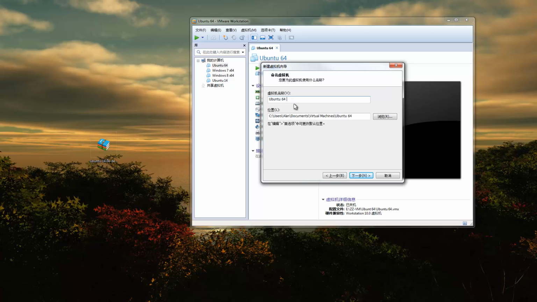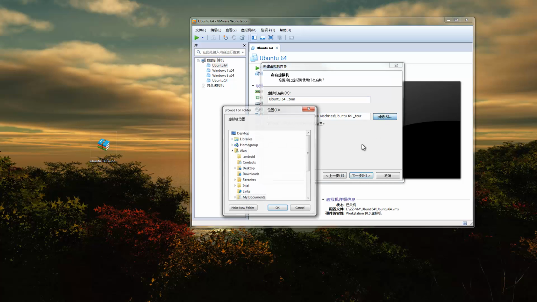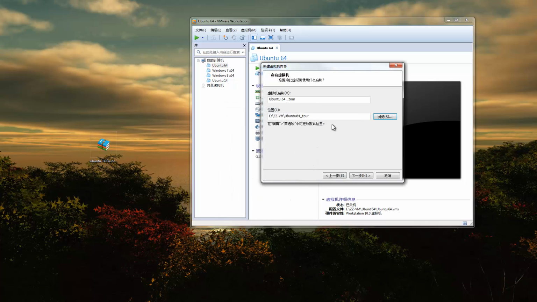Then give your virtual machine a name. Normally I go with Ubuntu 64.2 in this case, and then you can choose the location where you want to keep your files. So you can go to EZVM. I just want Ubuntu 64.2. Okay, and next.